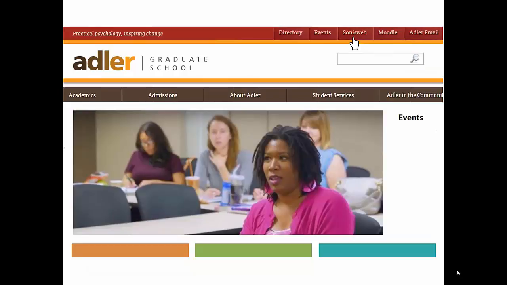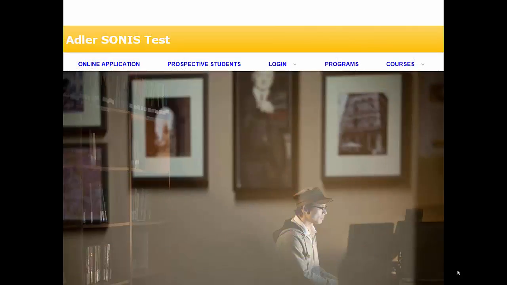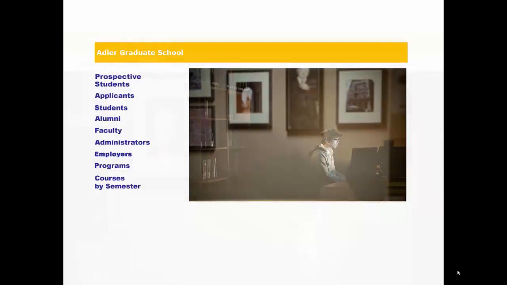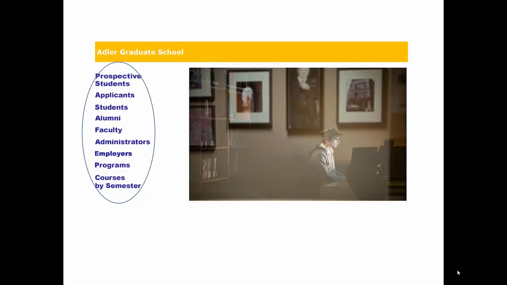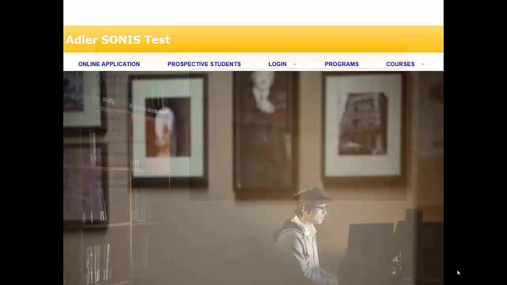The login process begins essentially the same way as it did in 2.8. Start at our website, alfredadler.edu, and click on the word SONIS Web. This will bring up a familiar login screen. You'll notice, however, that the primary login options appear in a horizontal bar near the top of the screen. In SONIS 2.8, as you recall, the login categories were in a list on the left side of the screen. But again, here in 3.0, the login options are at the top of the screen.